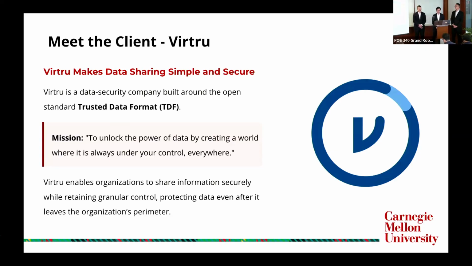Virtru is a data-centric security team. Their mission is to unlock the power of data by having it always under control on your end. To do this, they use a technology they developed called trusted data format, which essentially encrypts the data in a shell, and this security package travels with the data wherever you send the data.